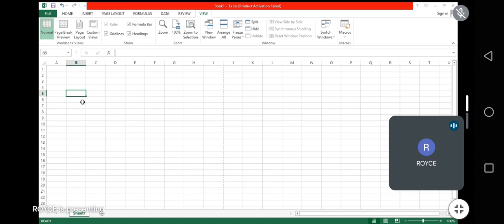For instance, this active cell, which column is it on? Column B, right? And then it's on row number what? 5, right? So this particular cell becomes B5. When you check on top here, on the name box, you'll be able to see that there's B5, indicating that B5 is the one which is active. That is how you name cells.